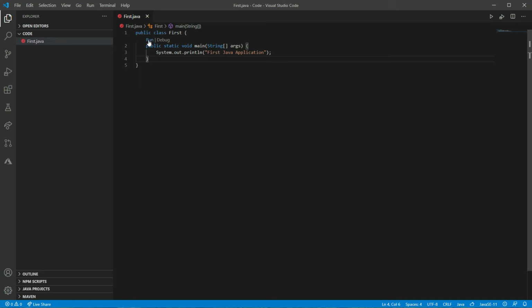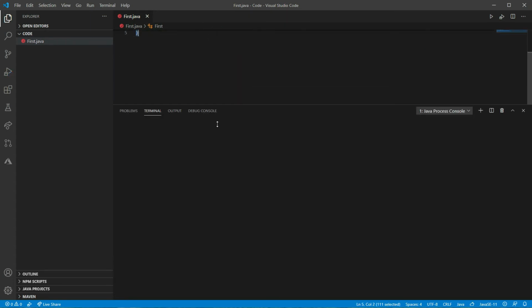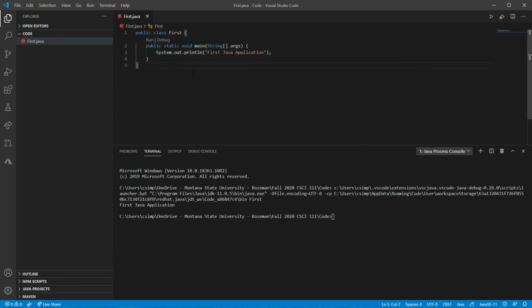So in this case, I'm going to go ahead and hit the run button. When I hit the run button, it is going to open up a terminal. Let me move that down so you can see a little better. It is going to open up a terminal. And this terminal window, in my case, has a couple of options. I have my problems, my terminal, my output, my debug. In this case, it's just the terminal that I'm going to be looking at.